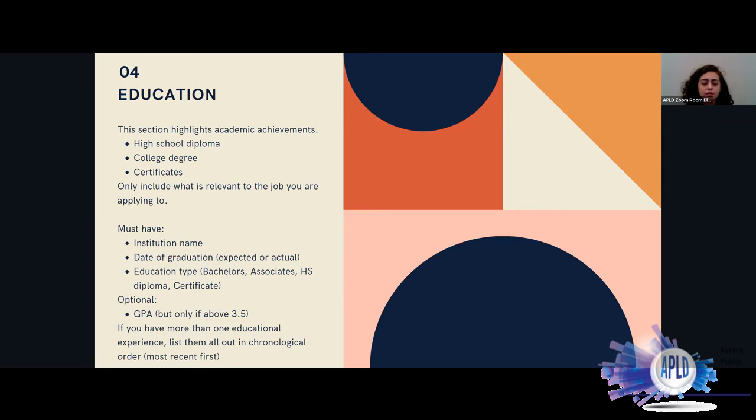For each entry in the section, you must include the name of the institution that granted the degree or certificate, the date when you finished the program, and the type of program you did. In some cases, you can include your GPA, but only do this if you have a really great GPA. I would say 3.5 or higher. And yeah, so that's the education section.